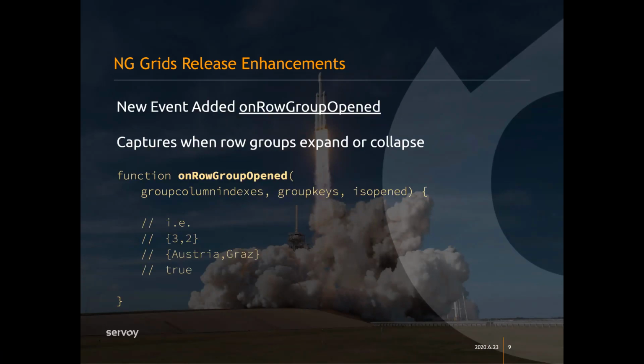Now we added a new event to capture when a group is expanded or collapsed. It's called on row group opened. And it passes in sort of like the path to the group, because you could have nested groups. So it passes in the group column indexes, that's the columns that it's grouped by. And then it passes in the keys that it's grouped by, and then whether or not it's expanded or collapsed. So you could use that information for different things. For example, you may want to persist it and set it later, but there's a different way to do that.